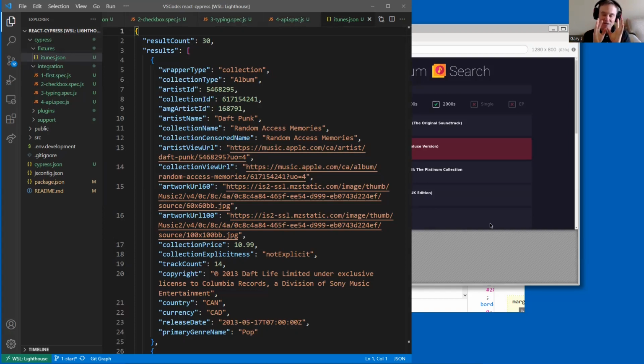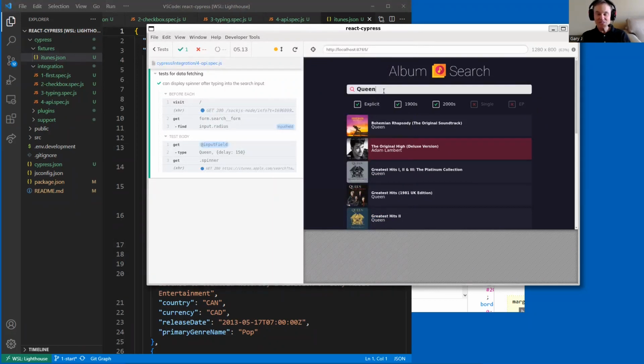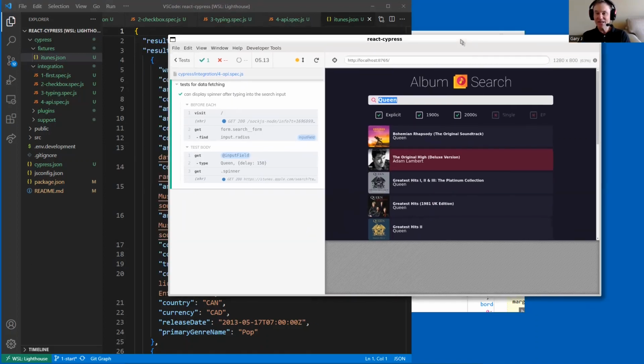So I want to have my fetch one more time. When I do a search, I want to come up with fixture data. In other words, it's going to render my Daft Punk data in an API search.